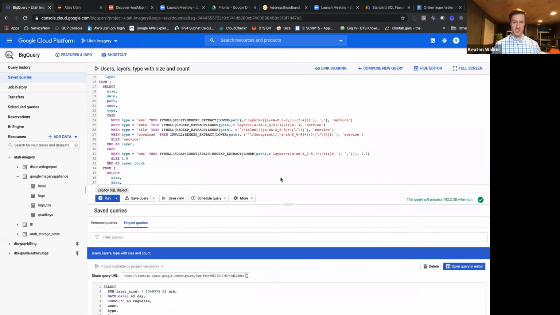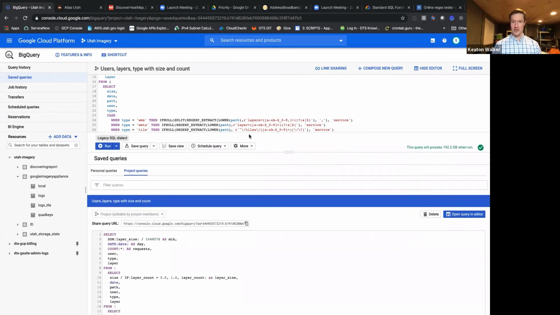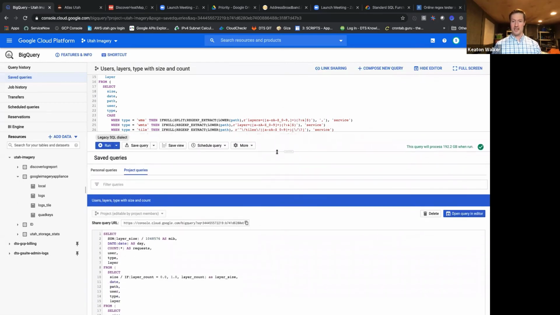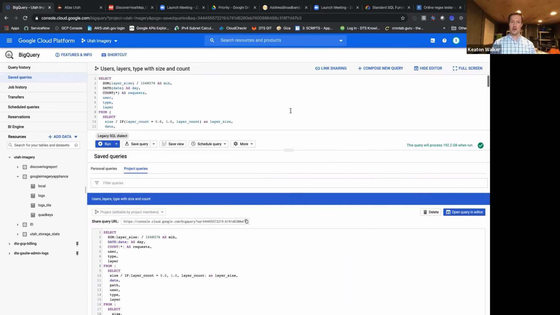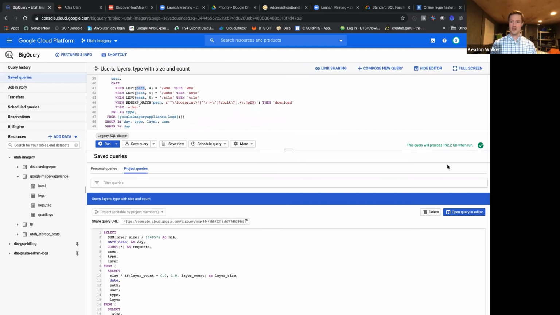Now for the fun stuff, I can actually run this query. You can see BigQuery has a handy feature. I said you're charged for the amount of data you scan. You can write a query, even a crazy big query, and BigQuery will estimate how much data you're going to use when you run that.